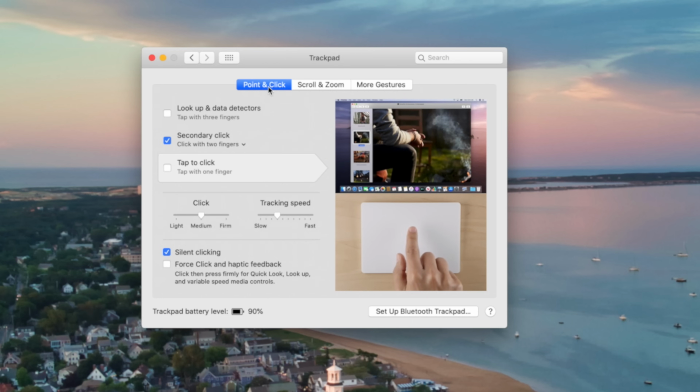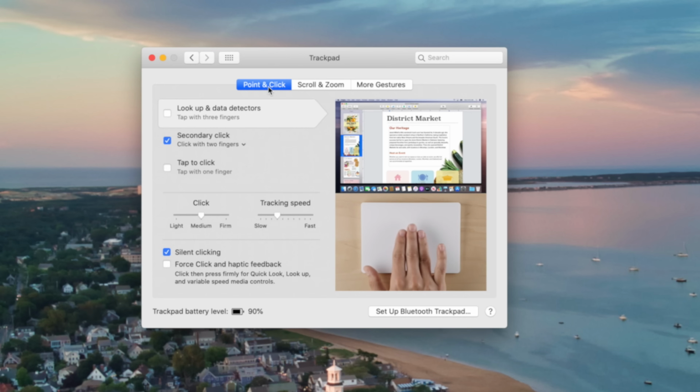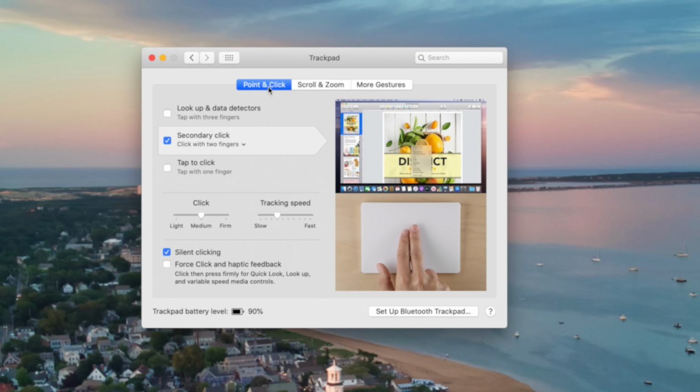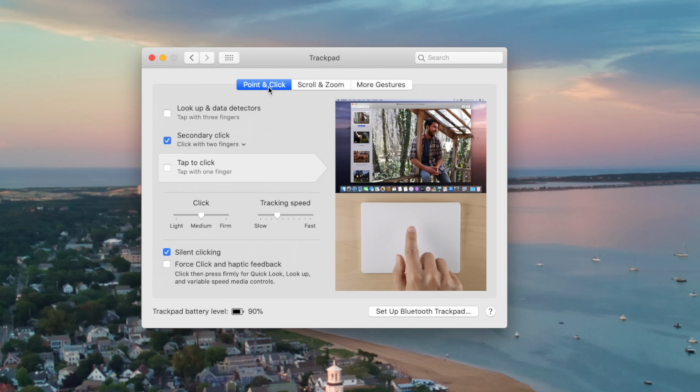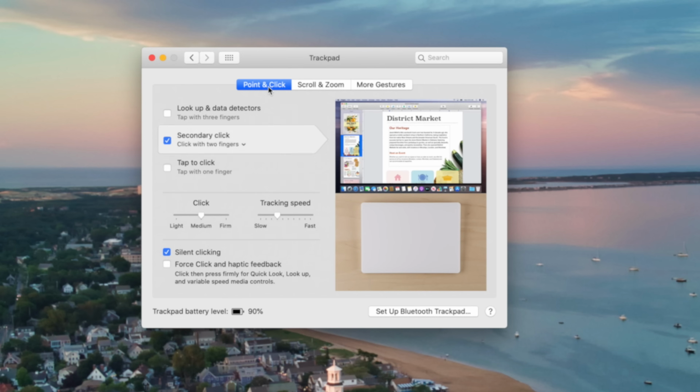For those of you who have come over to the Mac from the PC world, you are probably used to having a left and right click. For whatever reason, probably just to make life more difficult, on a Mac, this is referred to as a primary click and a secondary click.